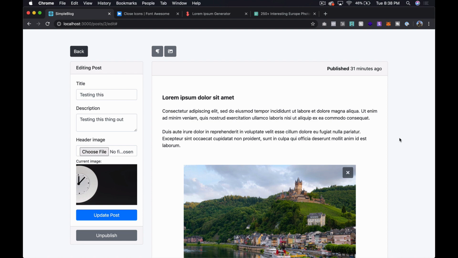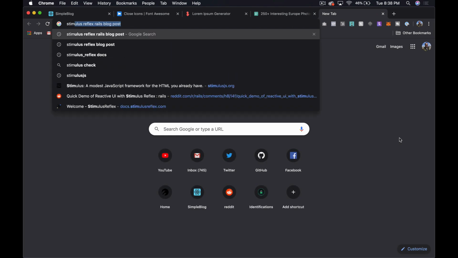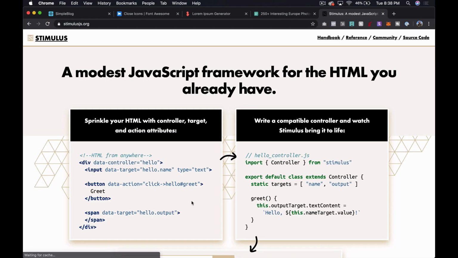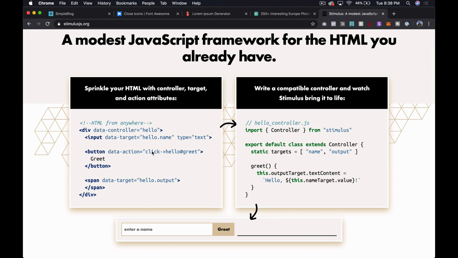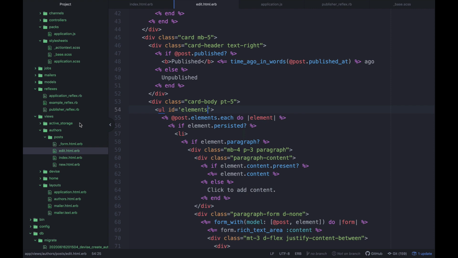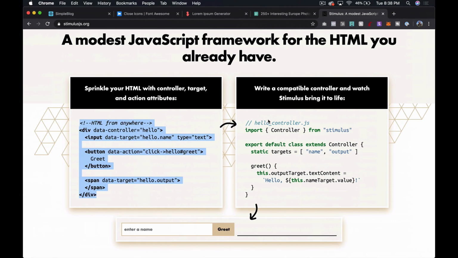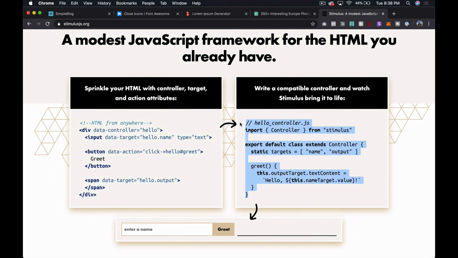So to get going with actually saving this data, we're going to take a look at Stimulus.js. And we're going to take a quick look here at how they have this set up with their quote-unquote hello controller and their little example. So I'm going to copy this and show you how this works really briefly. Let's stick this at the very top of our page. And then they have some hello code here.